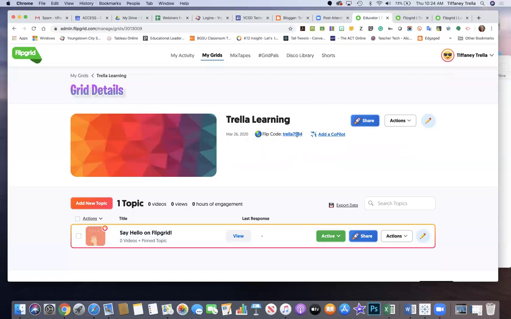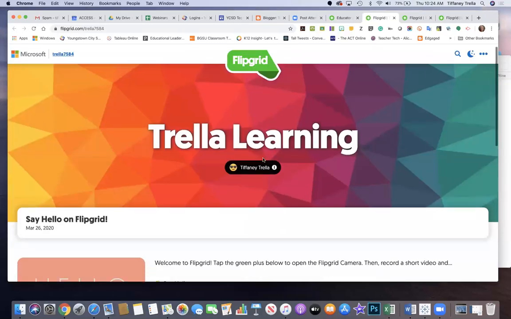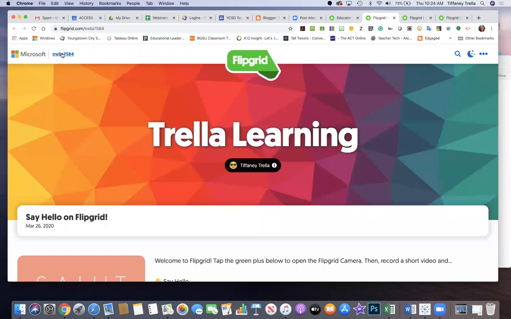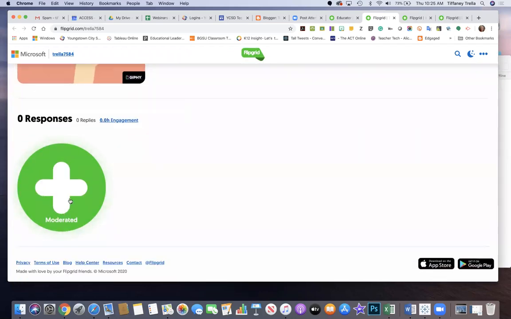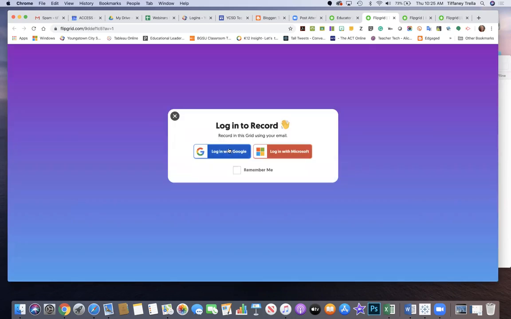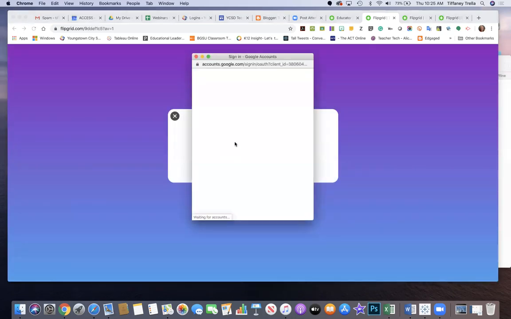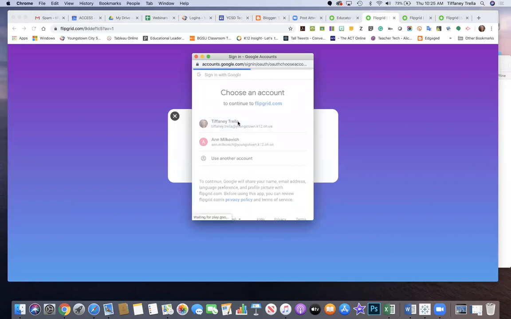So I know I need this Trella. Oops, this is my code, Trella75. I got to write this down. See if it'll let me be a student. So here I am as a student. If I click and I hit log in with Google, like I said, it says you have to have a Gmail account.